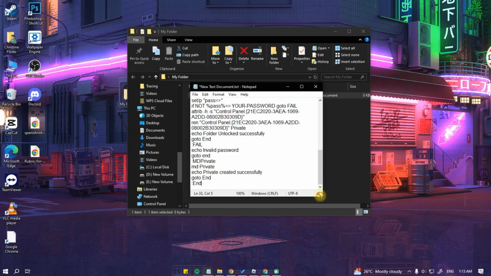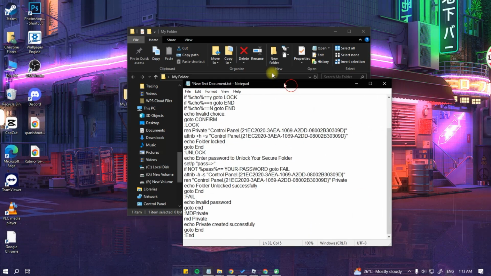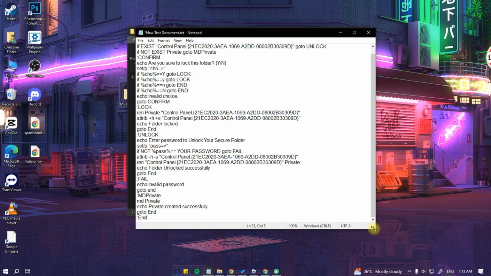Once we have done that, I'm just going to increase the size of this text window. As you can see, there is a your password text right here. So we highlight your password and replace it with a password that we want. For example, I'm going to set my password to ABC123. We type it in, replacing the your password text like that, and you should have your password right there.